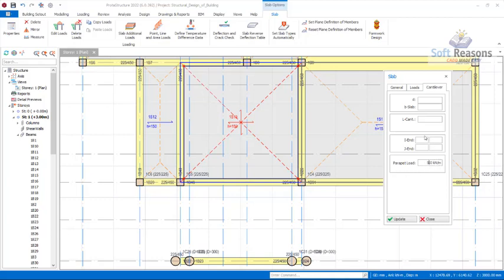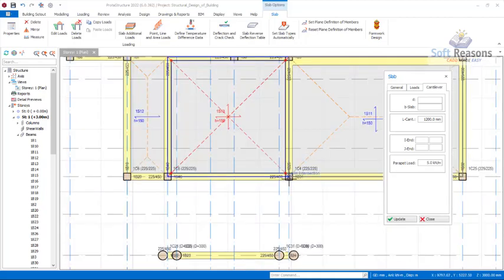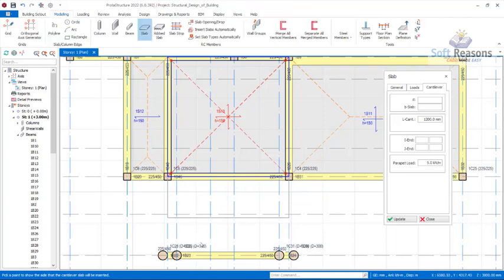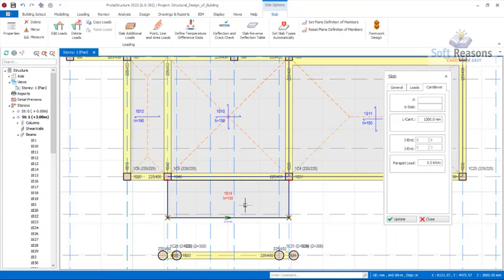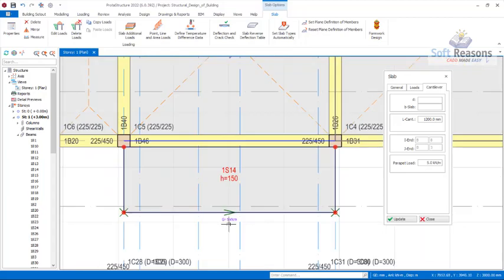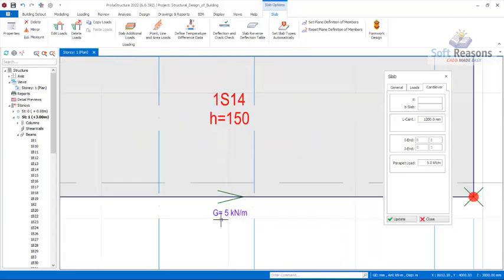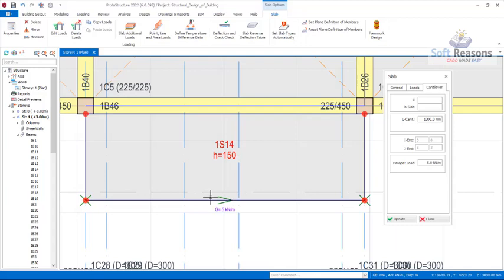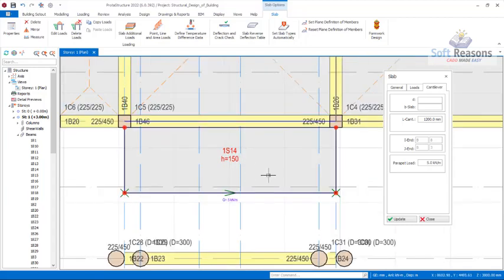Alright, so the length of this cantilever is supposed to be 1,200 millimeters. So we just need to pick the first point, pick the second point, and place it outside here. So you have something of this kind. So here is the cantilever slab being placed and loaded successfully. So you can now see 5 kilonewton load along the edge of the cantilever slab successfully.